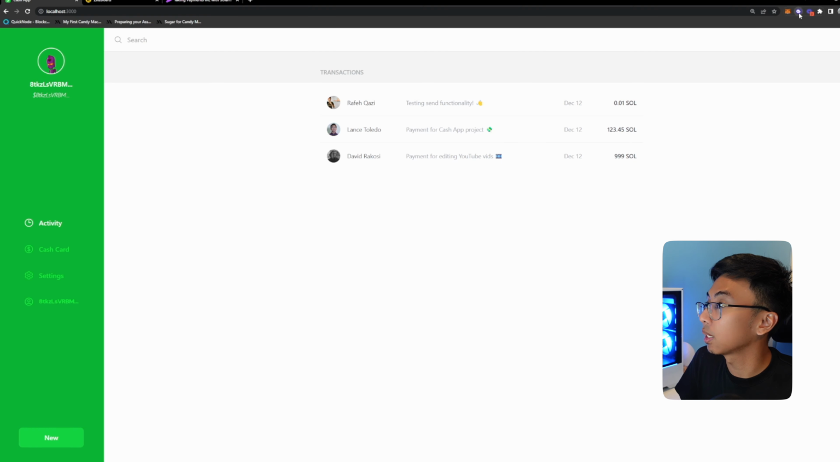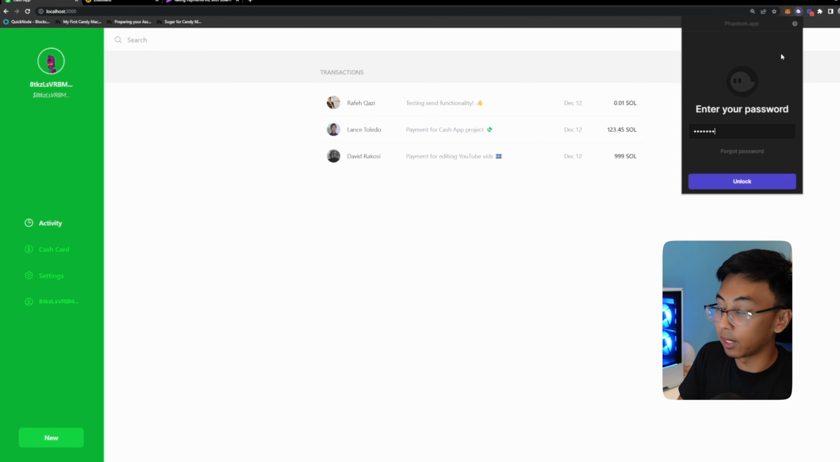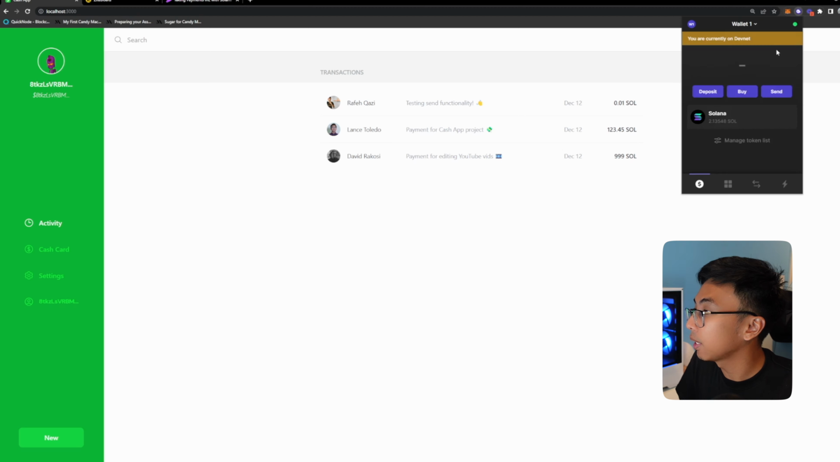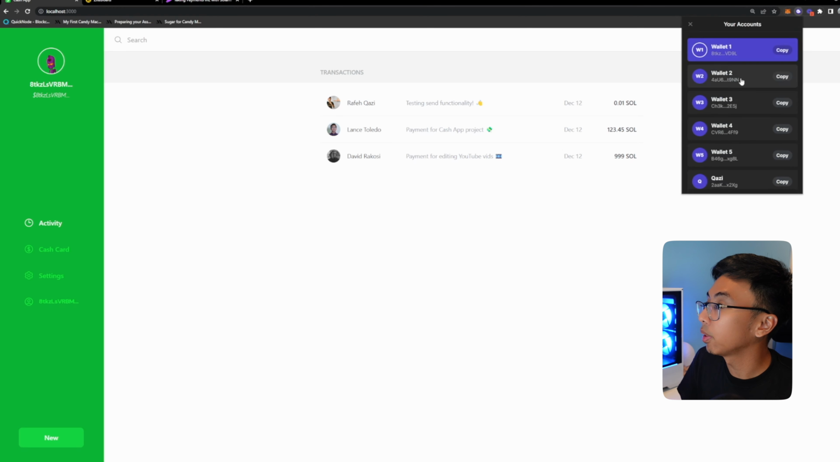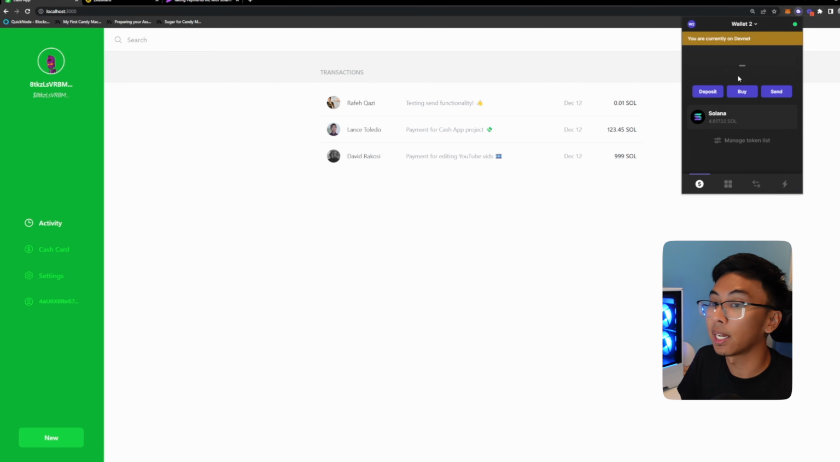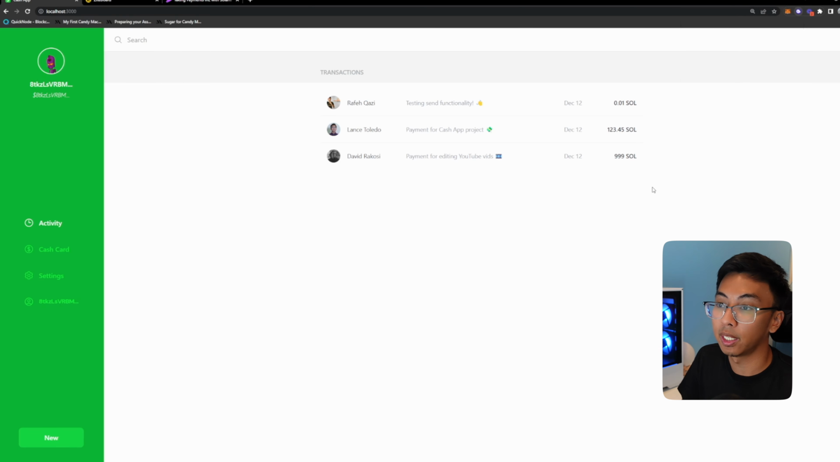So the way we can test this is first log into Phantom and take note of how much Solana we have. So we only have 2 Solana in this wallet. If I go to wallet number 2, he has 4 Solana. So I'm going to give 1 Solana to wallet number 2. So this should end up with 5. This should end up with just 1. So let's go ahead and do that.